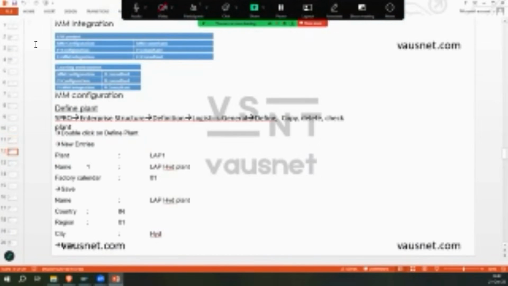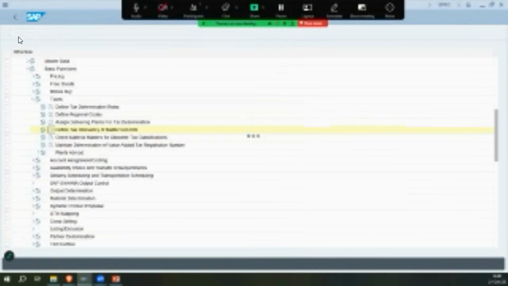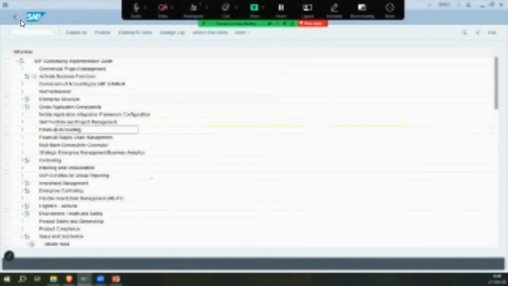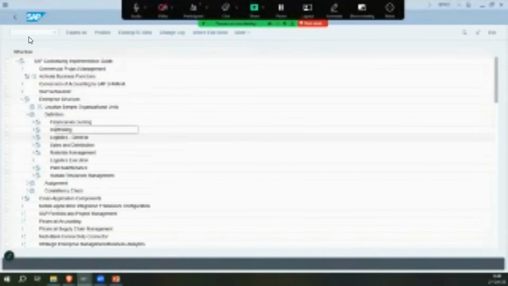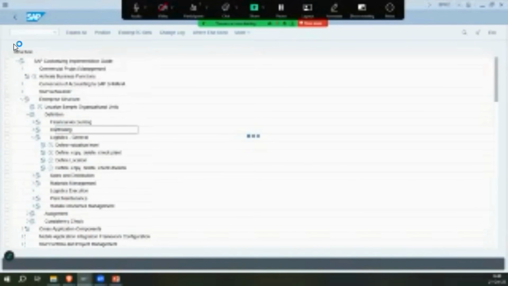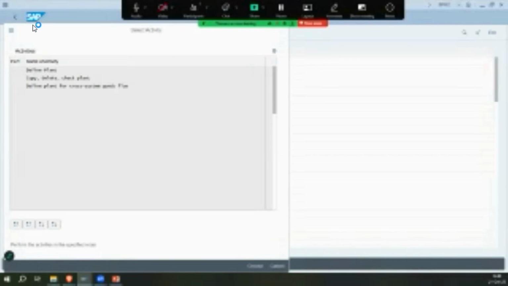This is a bit technical, but of course, these are new concepts, so it's okay, you'll have to practice it. Now let's define plant, Hyderabad plant. Enterprise structure, definition, and logistics general. Define plant.